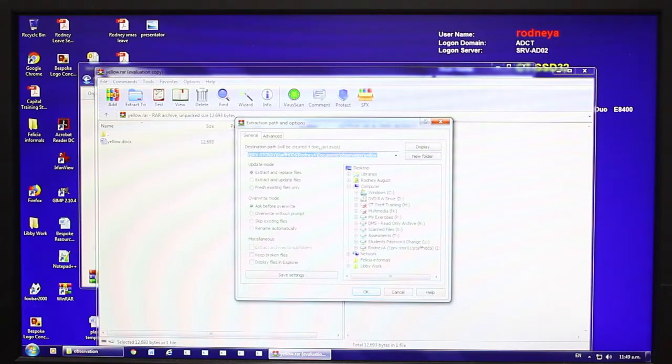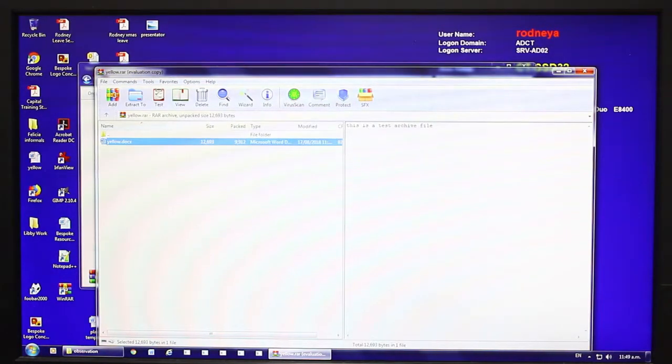Destination will be created if it does not exist. So that's saying that it's going to put it into my documents folder, under observation, yellow. You can also manually go through your file tree here to say, okay, put it in this folder. So I think I've set that to the desktop, and yeah, okay.